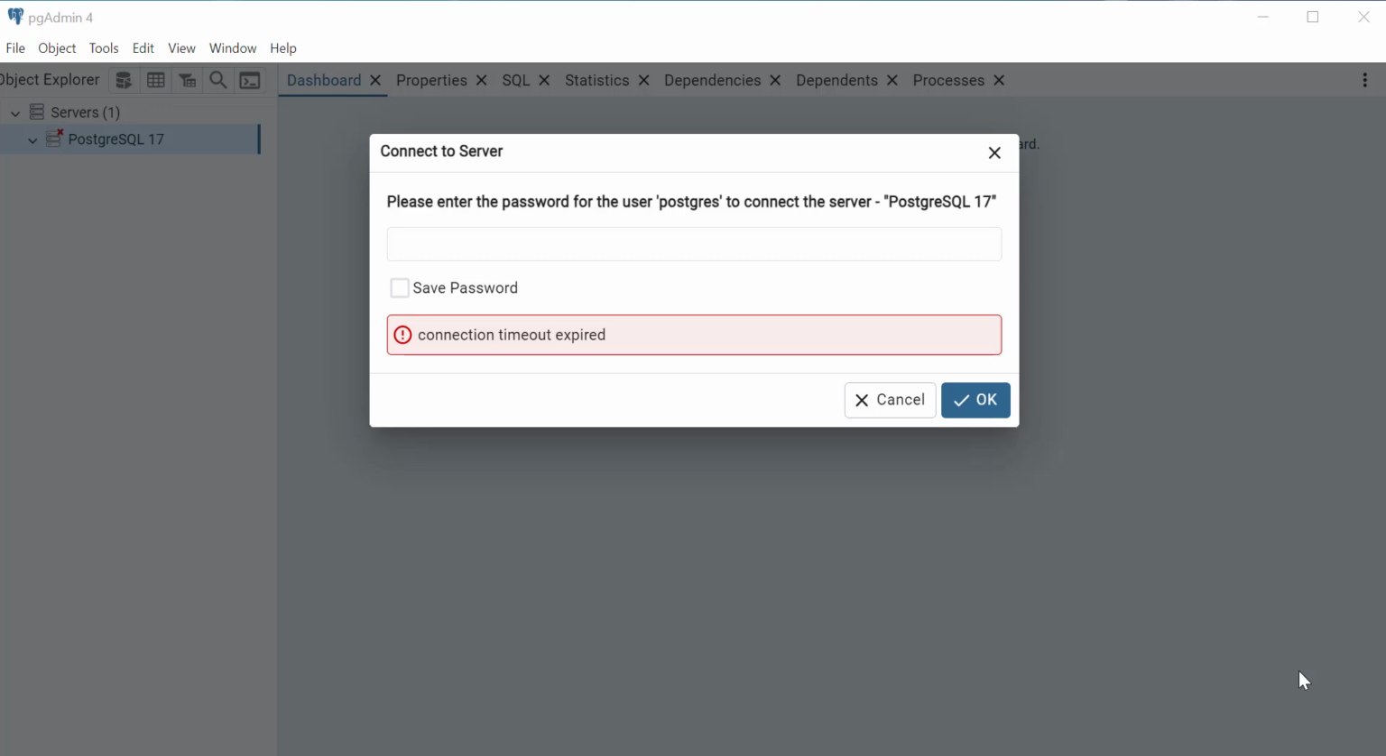Hi, are you frustrated with the Connection Timeout Expired error in pgAdmin while trying to log into your PostgreSQL database? Don't worry, you're not alone. This error can be tricky, but in this video, I'll guide you step by step to quickly fix it and get your PostgreSQL up and running. Whether you're a beginner or a pro, stick around because this solution works for everyone. Let's dive in and solve it together.